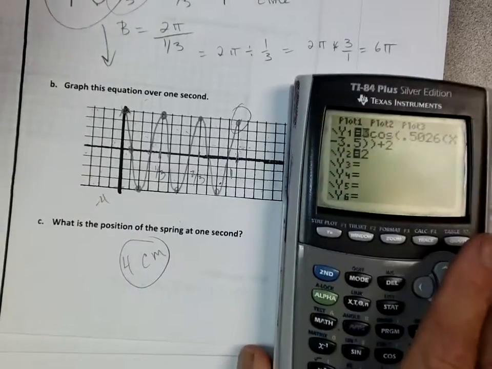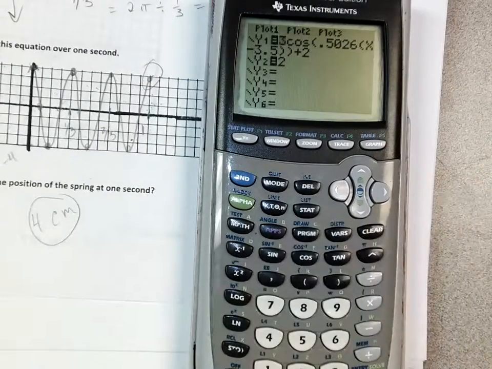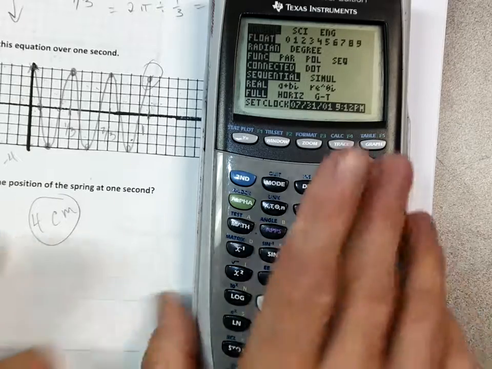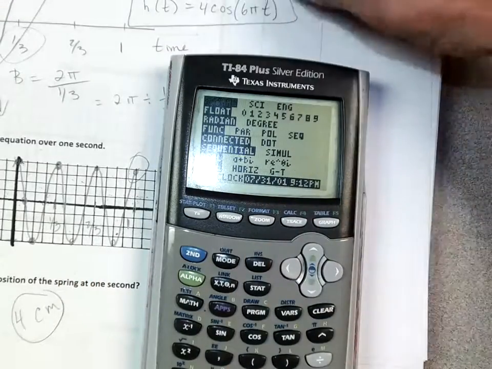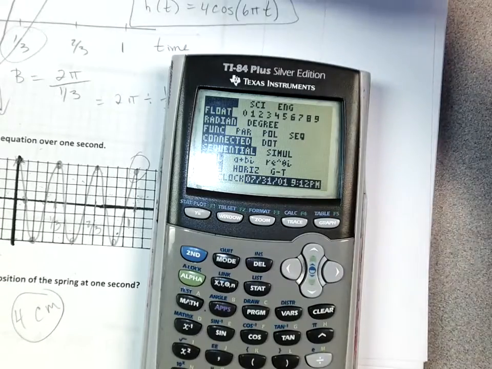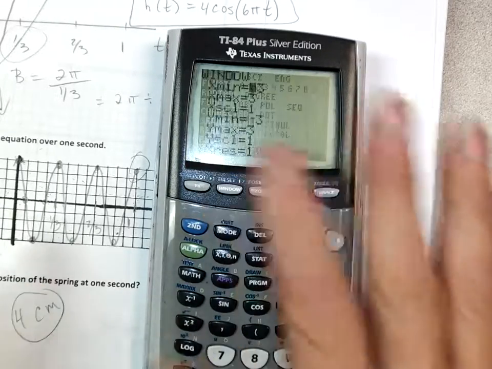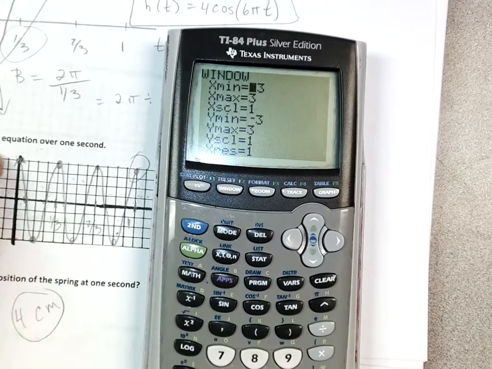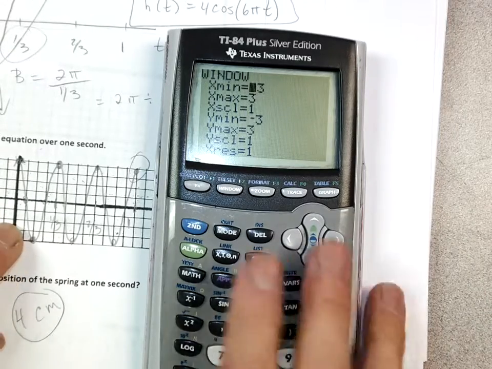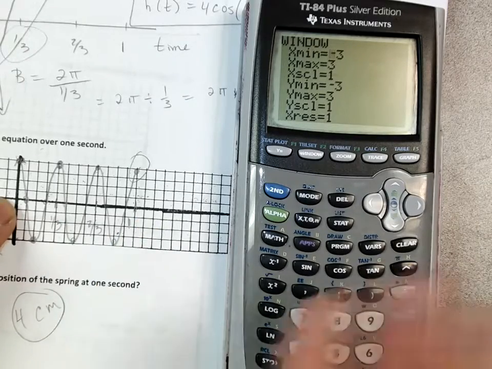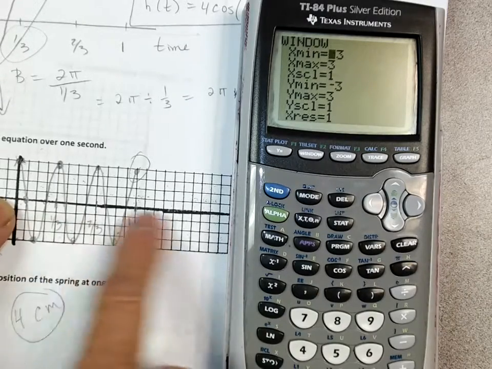So if I'm going to do this particular problem, there's a few things I need to know on my calculator. One, mode. We have to be in radian mode. Absolutely have to be in radian mode because of the 2 pi. You guys agree? Yes. Okay, you have to be in radian mode. My window, in this case, 4 to negative 4 on my y's, but we can go from 0 to at least 1 second here. Maybe we'll go a little bit more than 1 second, maybe 2 seconds.